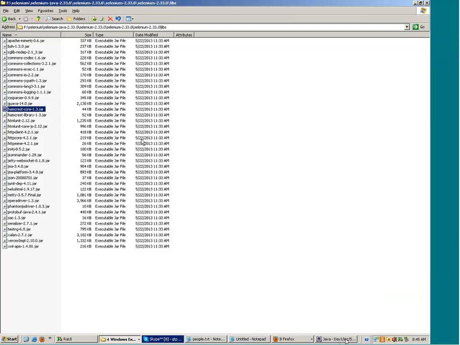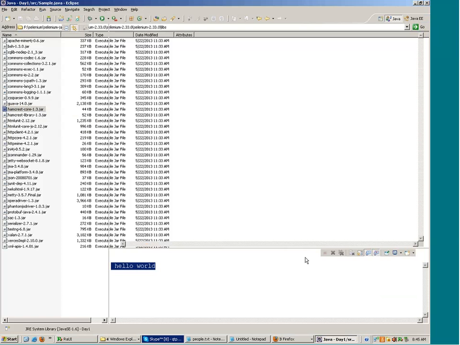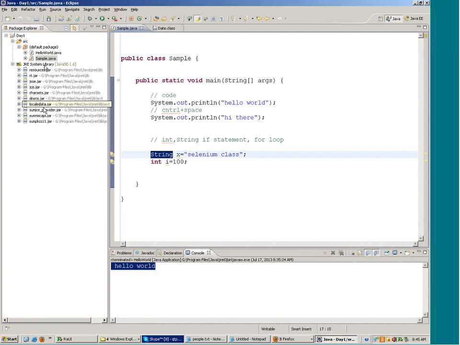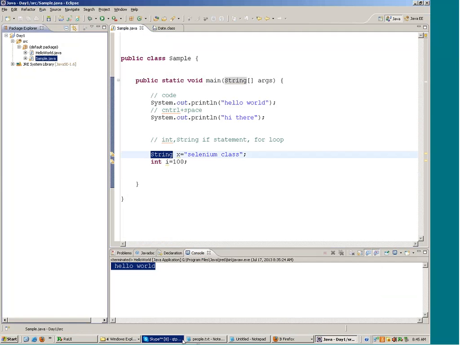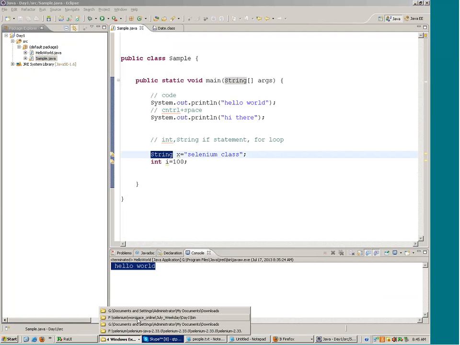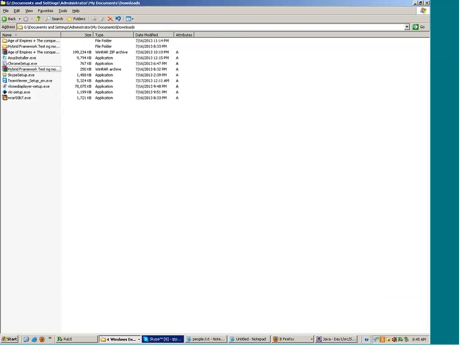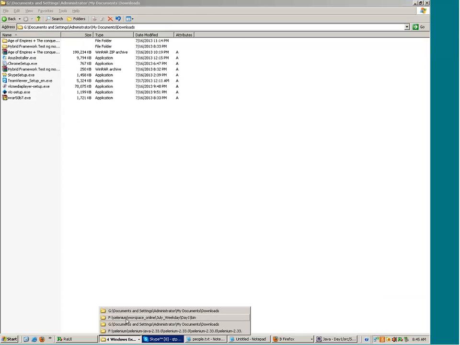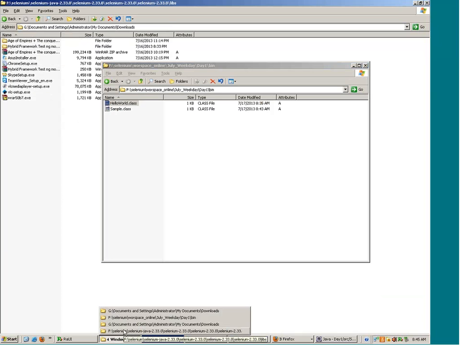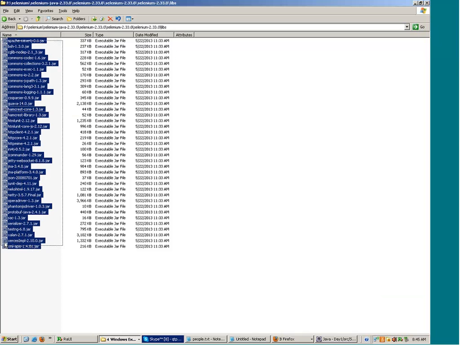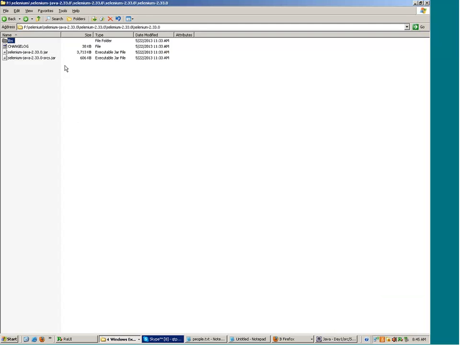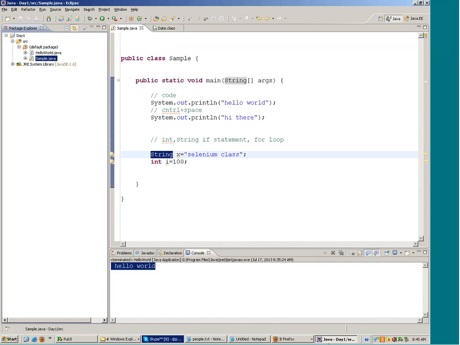For example, you are using a string class which is part of the Java language. Similarly, there are many other classes which are available inside these jars which you have downloaded. So you have to import these jars in your current project in order to work with Selenium.